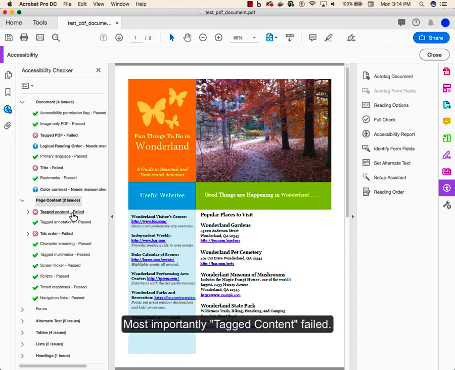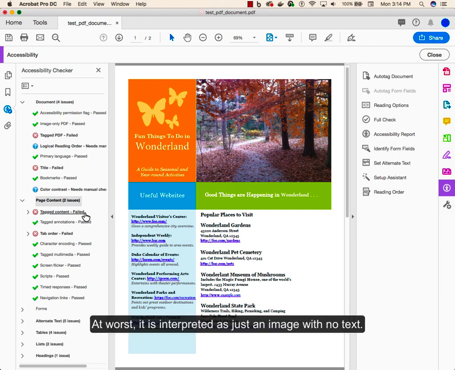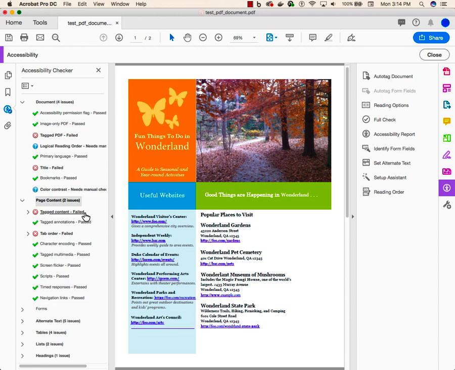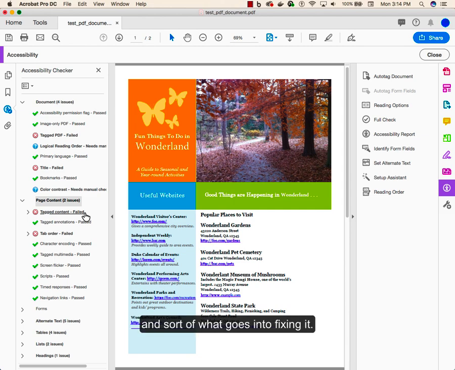Most importantly, tagged content failed. PDF tags are roughly analogous to HTML tags like headings and paragraphs. At worst, it's interpreted as just an image with no text. At best, it would just be random text. A page with no headings is just a bunch of text with no meaning. In the next video, I'll try to explain what tagging means and sort of what goes into fixing it.